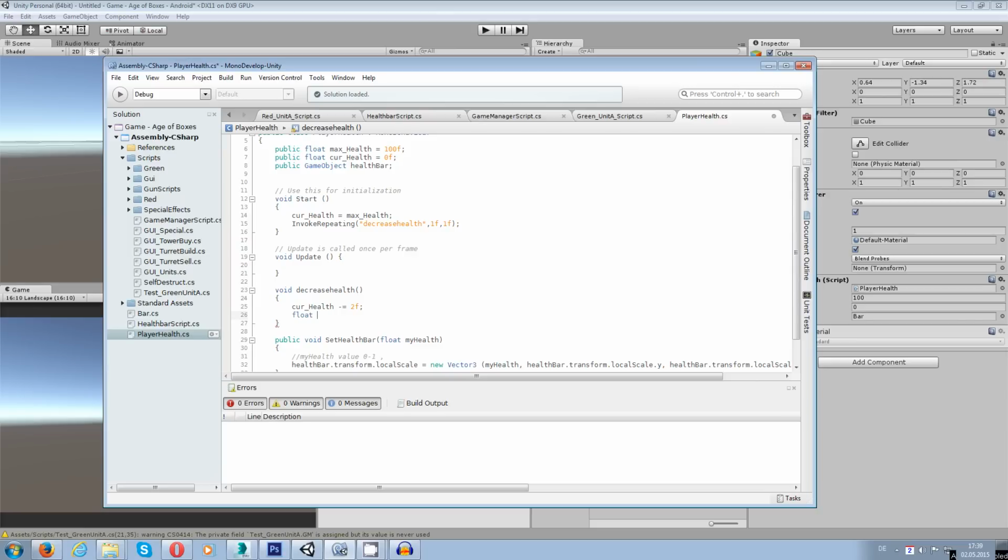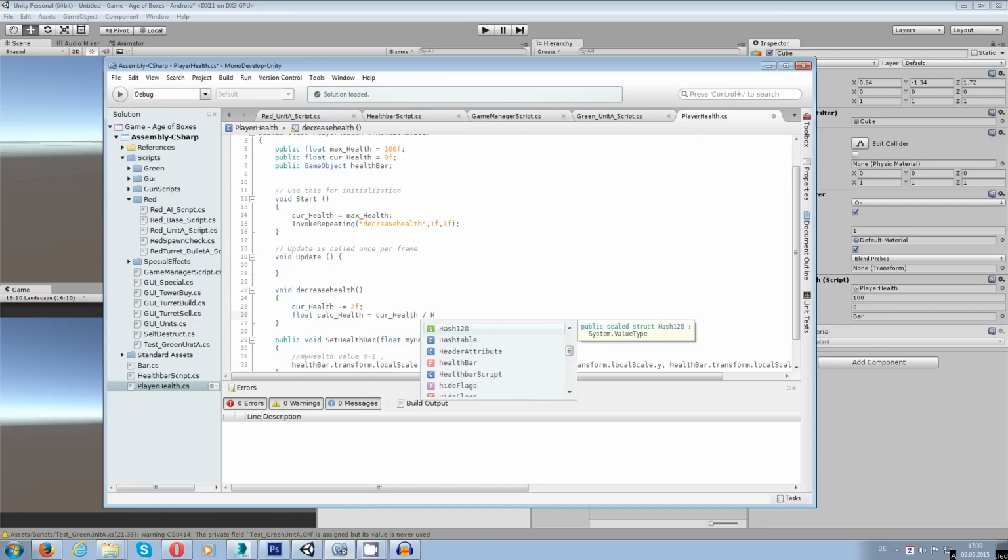Okay, so call this one, I could just name that calculated health, and this is going to be current health divided by health. So health is my maximum, or no, it's max health. So my maximum health value, or actually this value needs to be calculated or divided by max health.